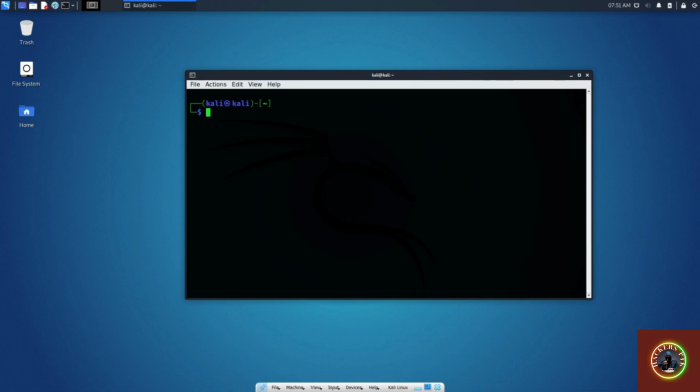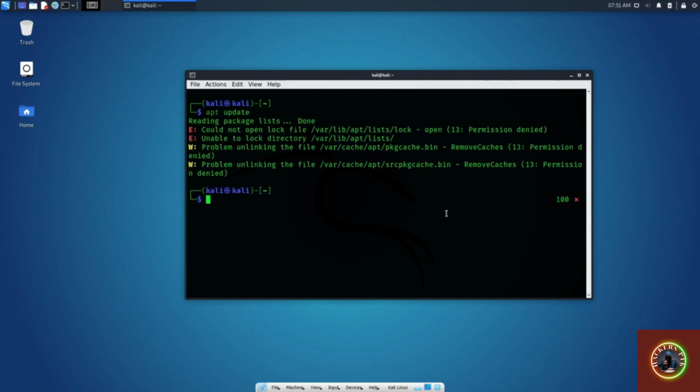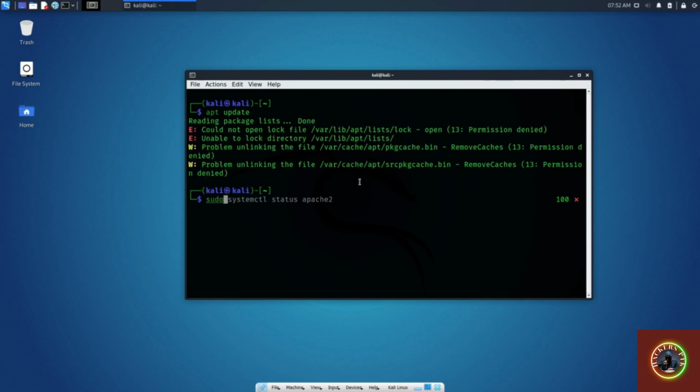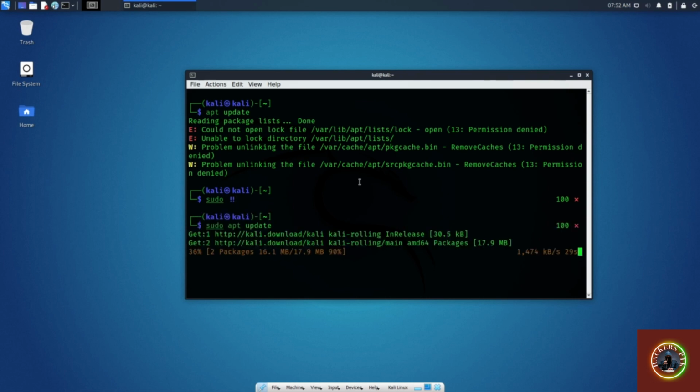So the first thing, let's start with apt update. So we will use the apt update command. Again, it will show us a problem, permission denied. We need to provide the sudo command. So sudo, shift 1, as we learned previously. So sudo apt update, press enter. Here it will start updating the repository and the resources list. Let's wait a little bit.